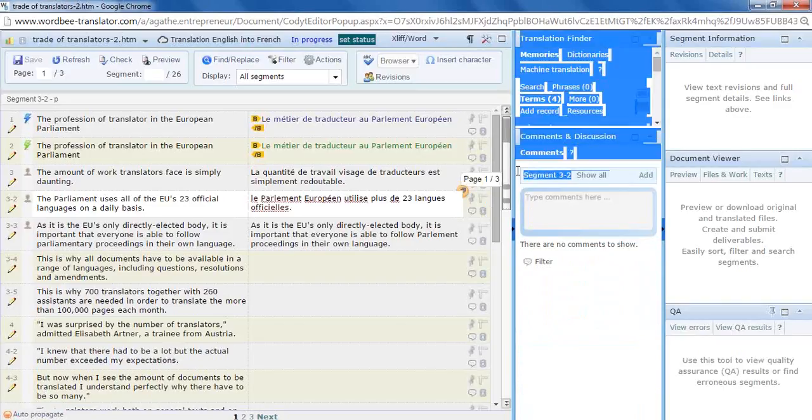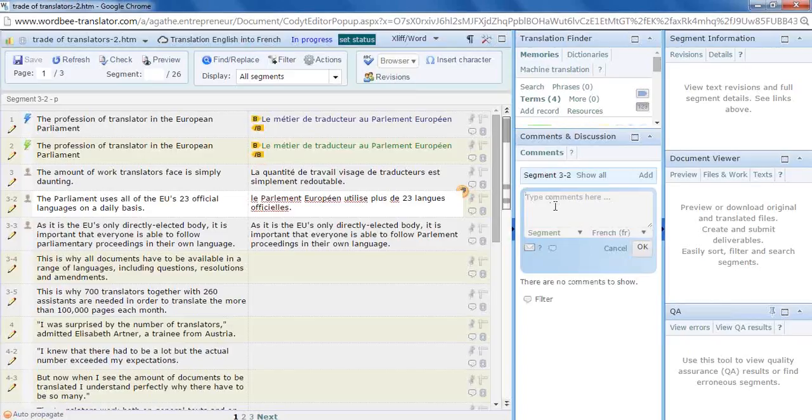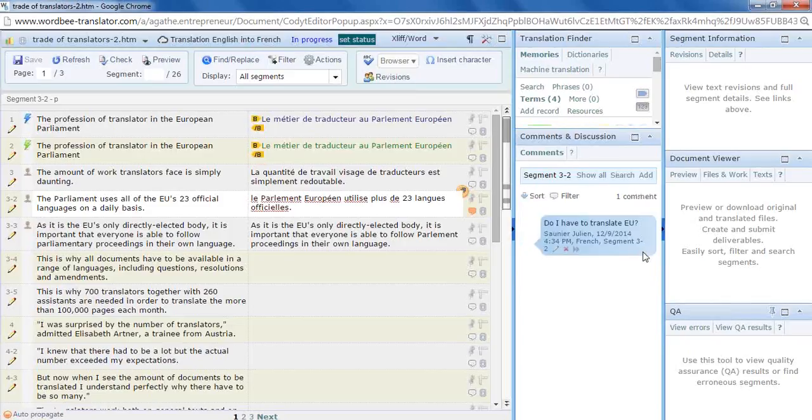Okay. So I can see here the name of the segment. And maybe I will say, okay, do I have to translate EU? And here I can click on the mail to send an email notification to the project manager. Because as for now, only Julien Saunier entered the job, okay? Later on, when other translators will join, he will be able to see the other person involved and send them also the email notification. But I will send it to the project manager that will be able to answer me directly here. Okay.